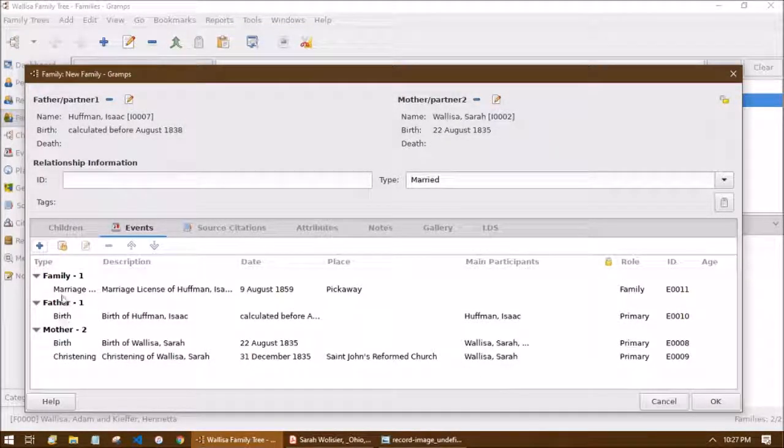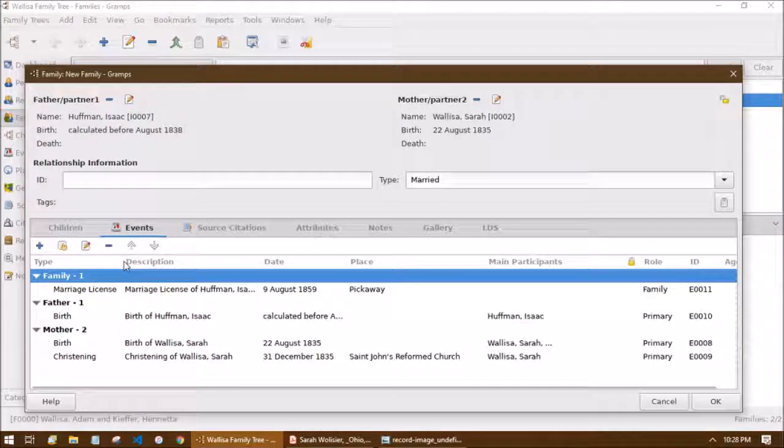Okay, so we now have a marriage license event here. And you can also see that we have the father and mother's events listed down here as well. So it's kind of flipped. If we went to the mother's event, it will show family events. And if we go to the father's editor, it will show father's events plus family events. So now here in the family editor, it's showing family events plus father and mother.